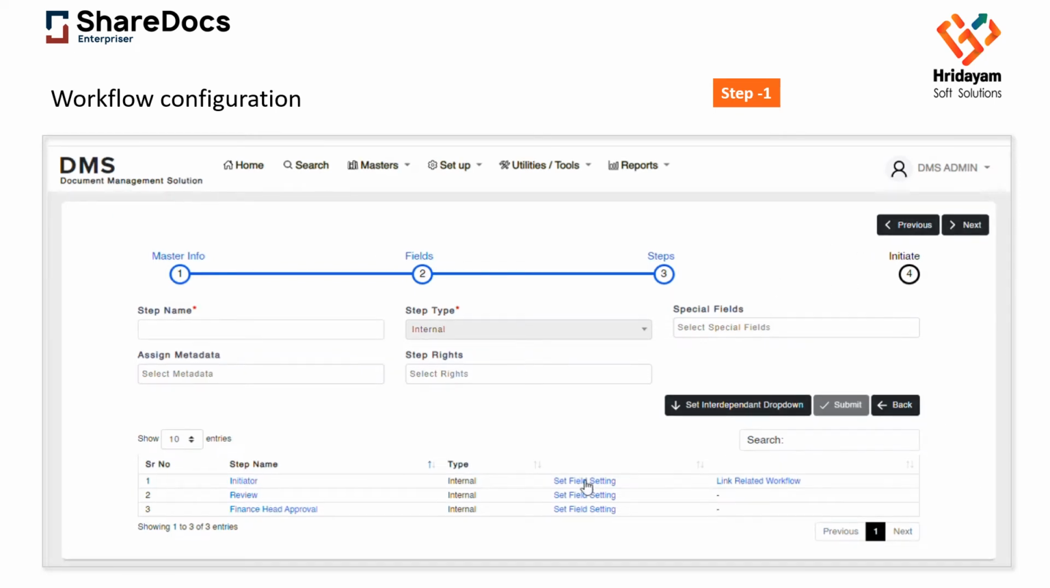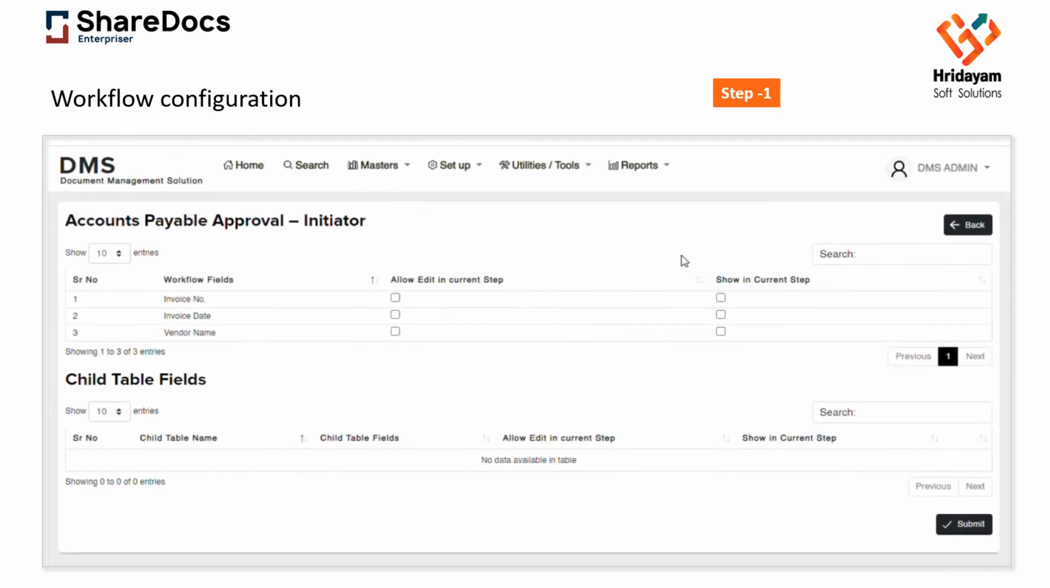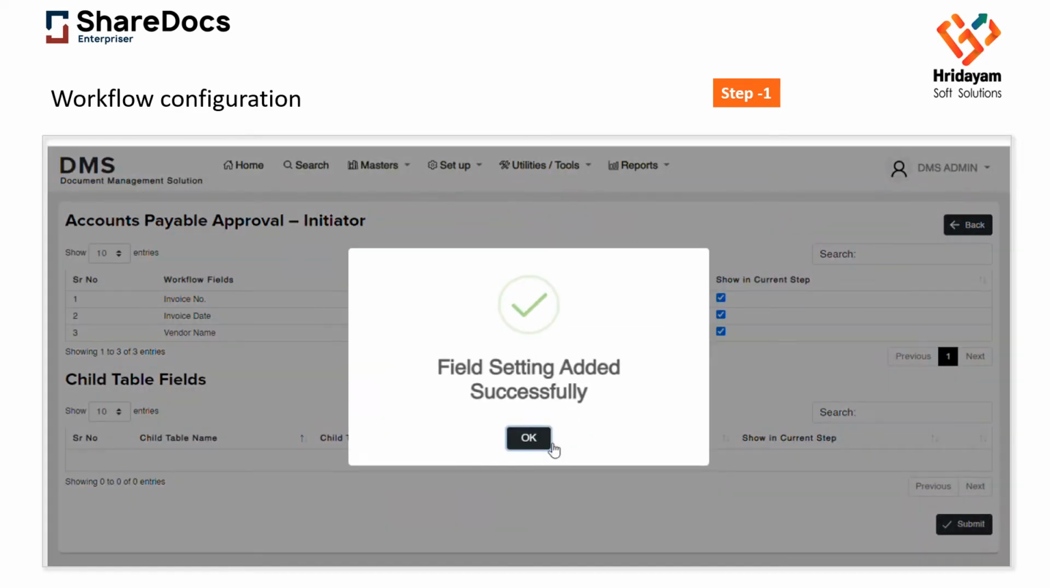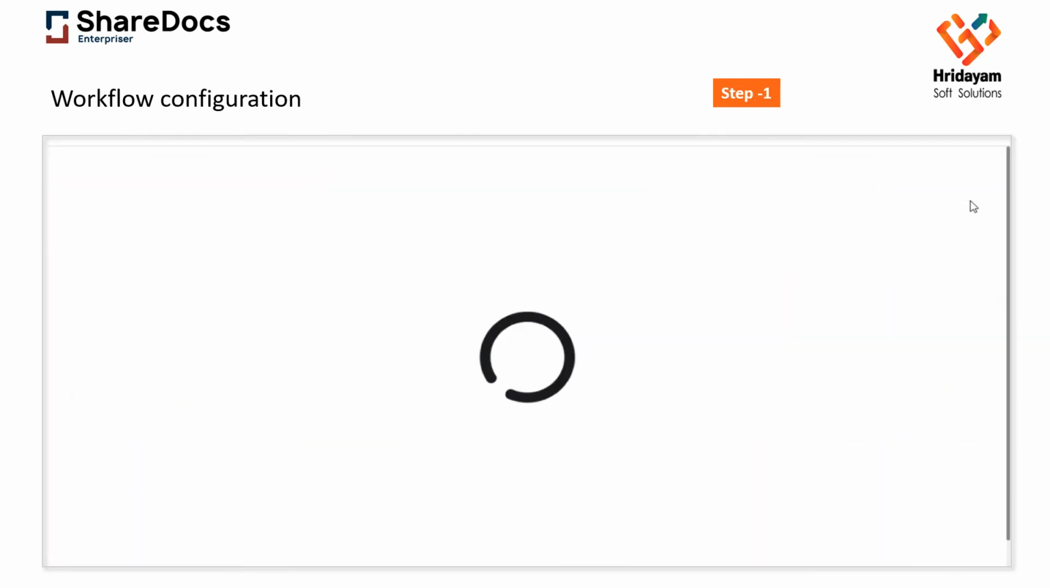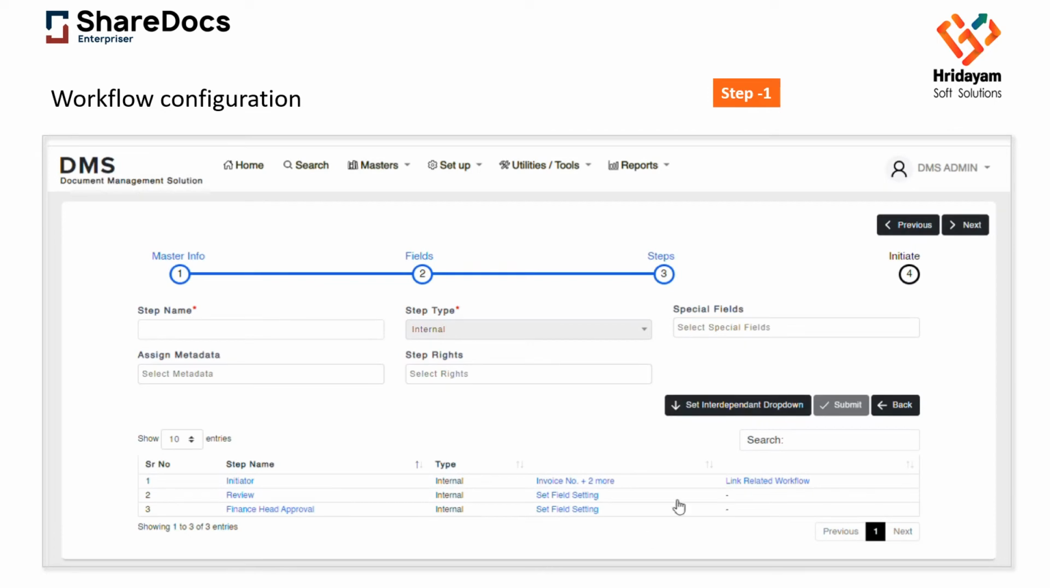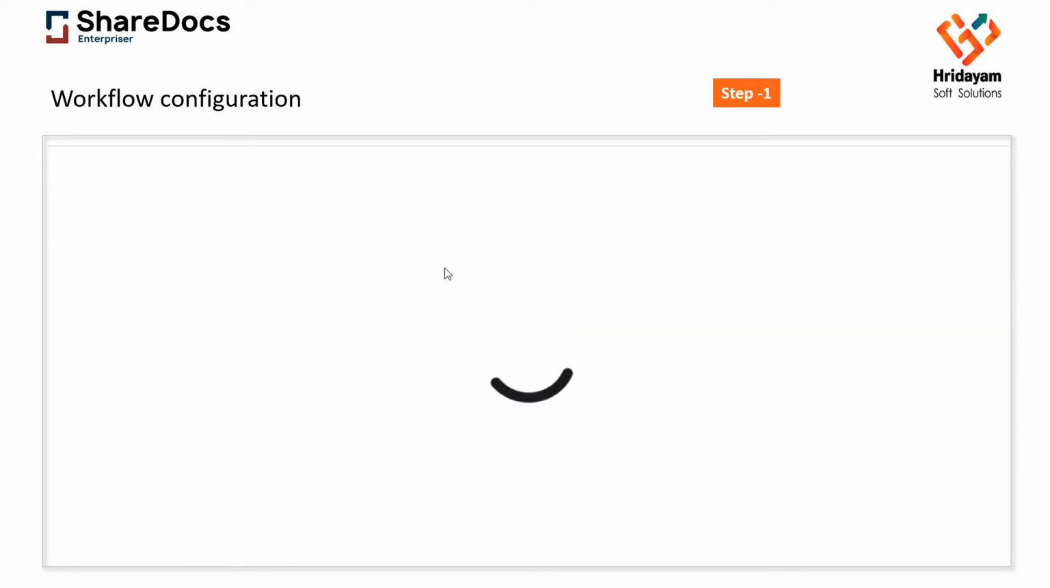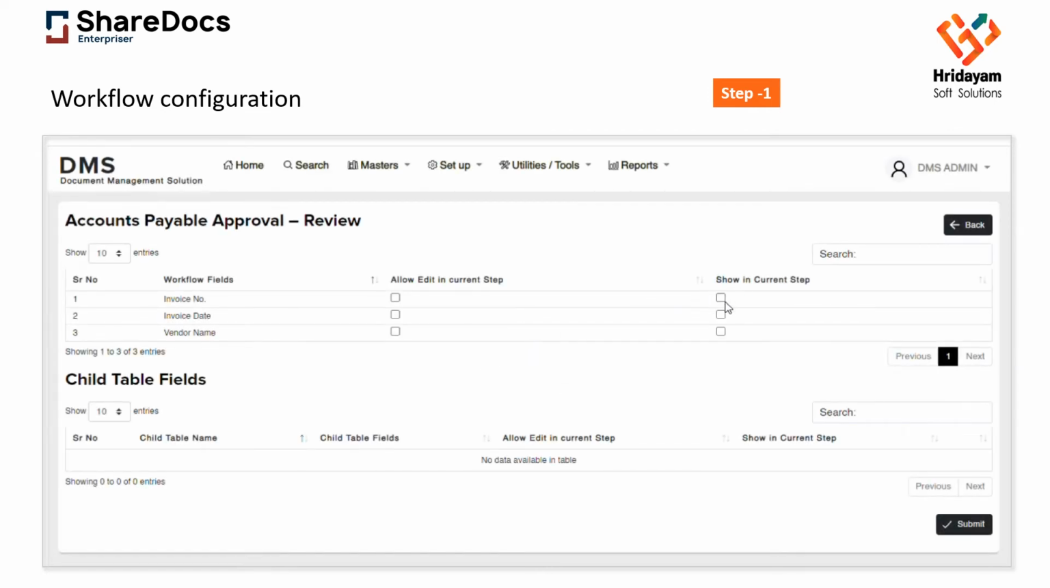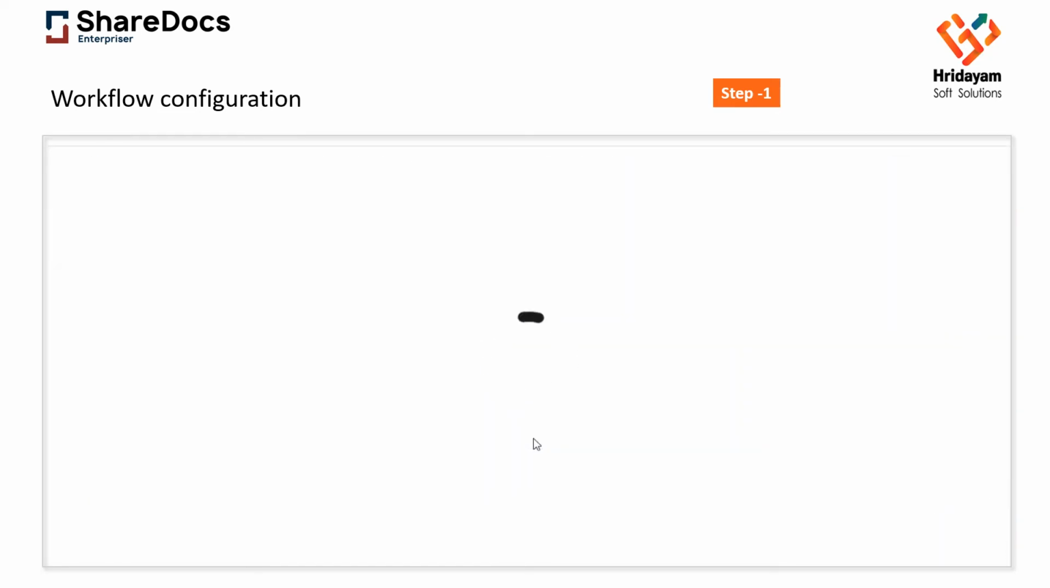If you tick against a field in the Allow Edit in Current Step column, then the user at that particular step will be able to add or edit data entry of a workflow field. If you tick against a field in the Show in Current Step column, then the user at that particular step will be able to view the data entry of a workflow field. Follow the same steps for assigning fields to other step users.